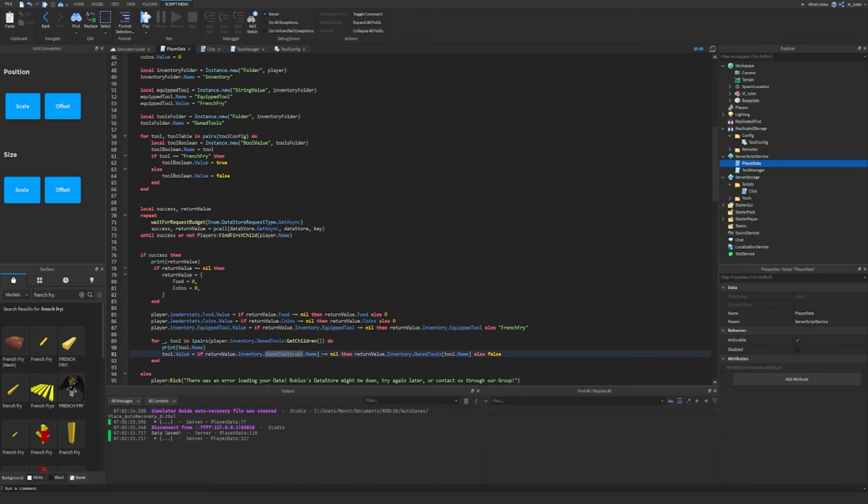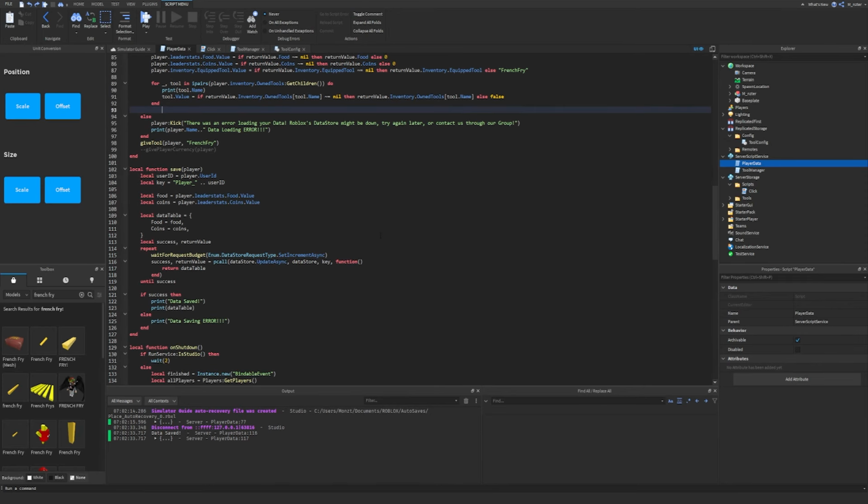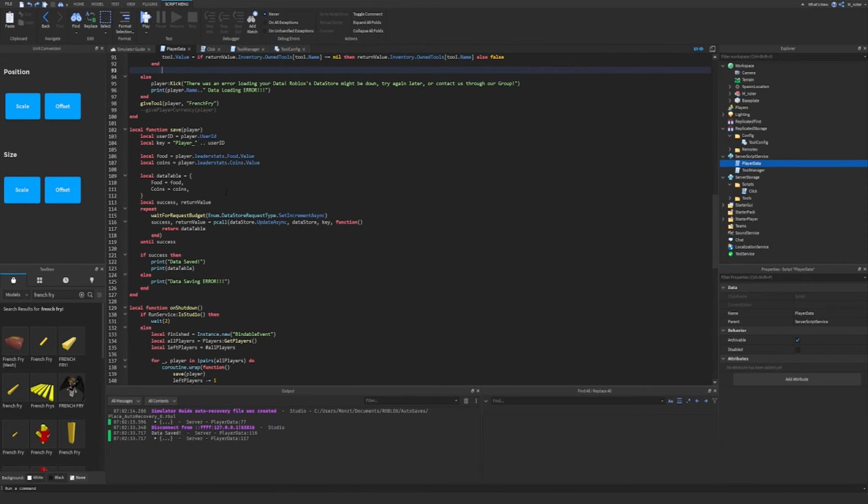Another way of writing this would actually be find first child, and then that should actually do the same thing, but as you can see, it's a lot simpler and a lot quicker just to surround it in brackets, and there we go. So then we're going to set it to the value of whatever the data is that we stored. Otherwise, we'll just set it to false like it should be. Okay, so we've got that. Now we have to do the save data. So we've got to come down to the save data.